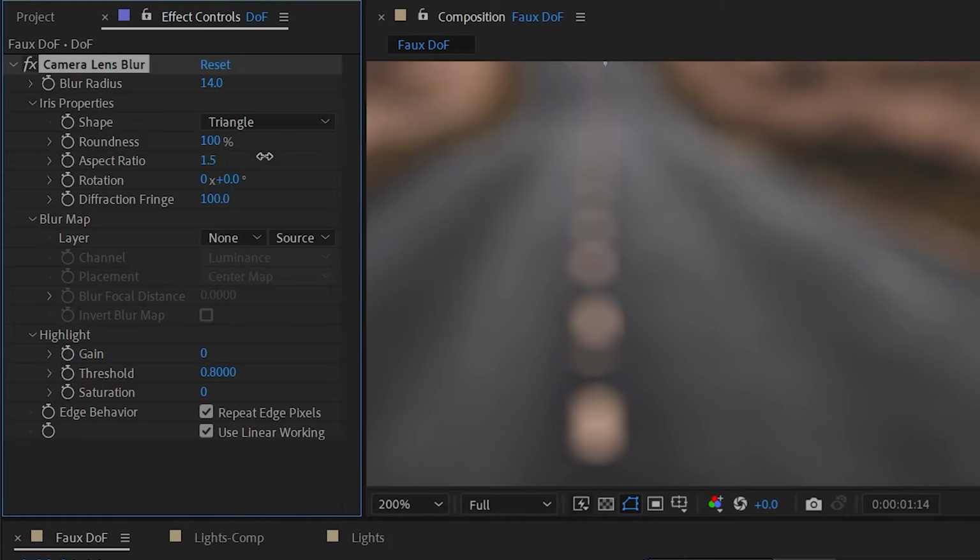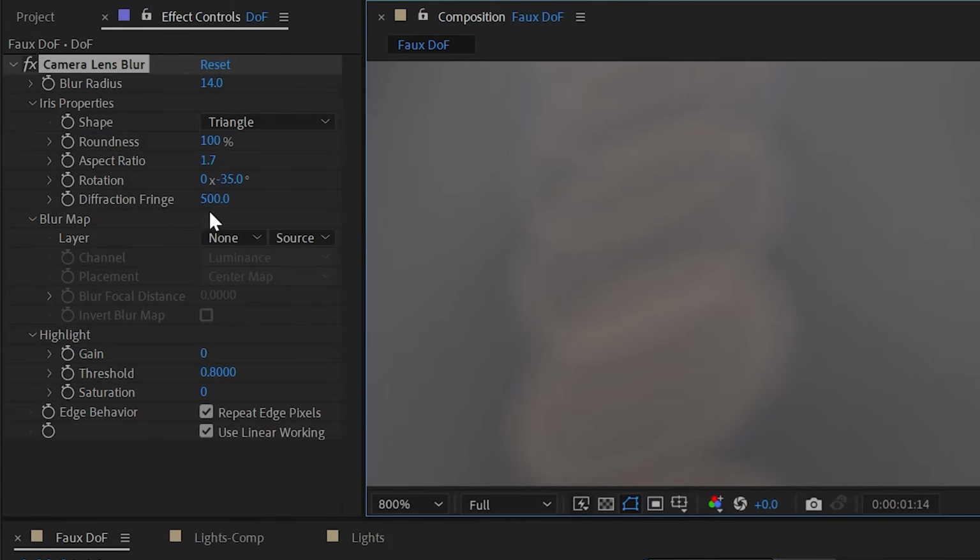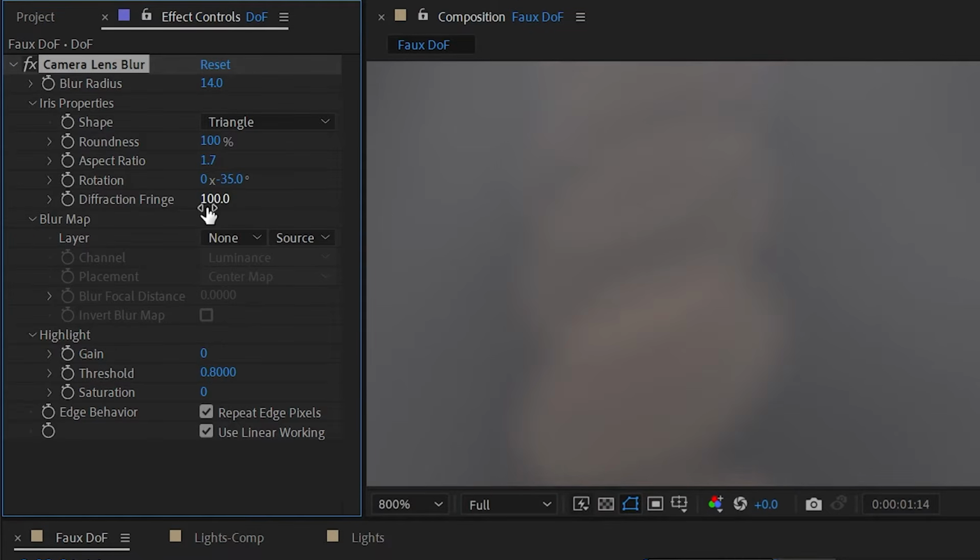Or if I just want to stylize this, I could make it really wide. We can also control the rotation of that iris, as well as this diffraction fringe property. If I turn this up really high and zoom in close, you can see that it's basically just making the center of that iris more transparent. This is back at its default, but if I increase it again, you can see it kind of makes a ring around the outside. Or if I turn it down to 0, then we're gonna have no diffraction at all.